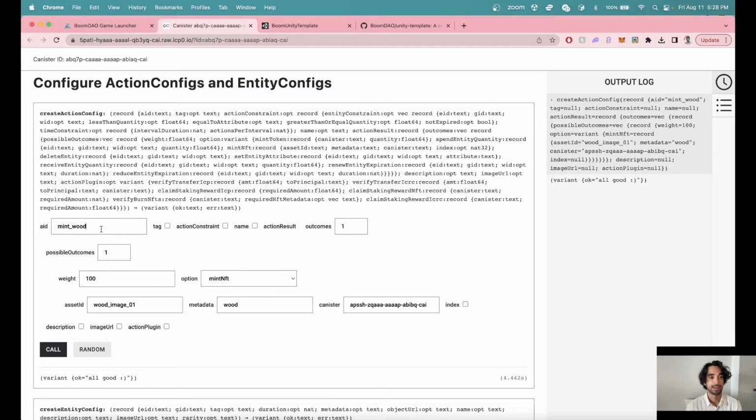Awesome. And now we're going to do the same thing for iron as well. So we're going to change a few of these values here. Iron, it's going to be a metadata of iron, same canister ID. All of that looks good. We're going to go ahead and create our action here.